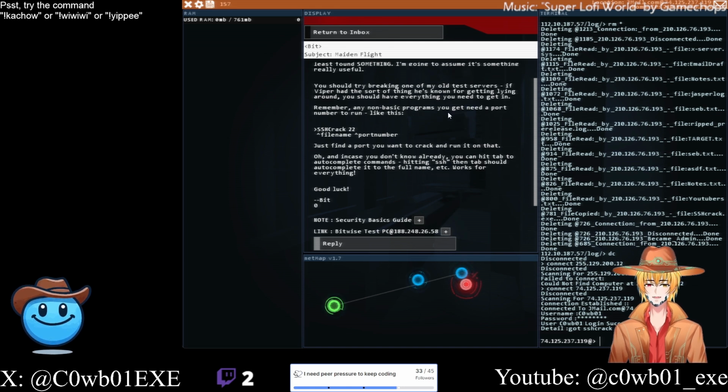Remember, non-basic programs need a port number to run, like SSH crack 22. File name and then port number. Just find a port you want to crack and run it on that. Oh, and in case you don't know already, you can hit the tab to autocomplete commands. Hitting SSH and then tab should autocomplete its full name, etc. Works for everything. Good luck.